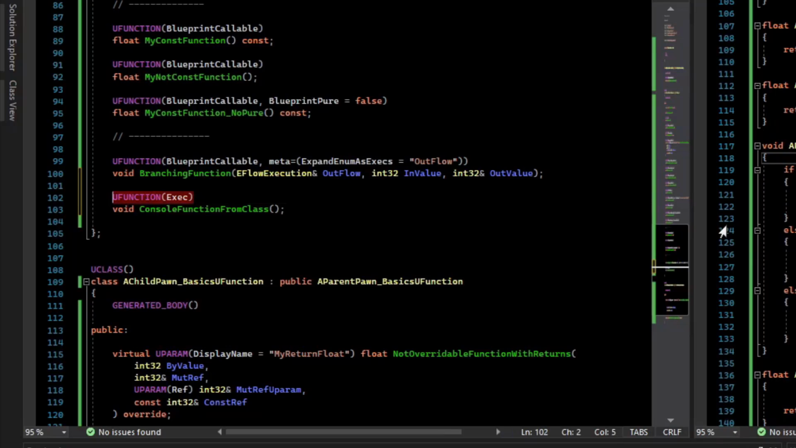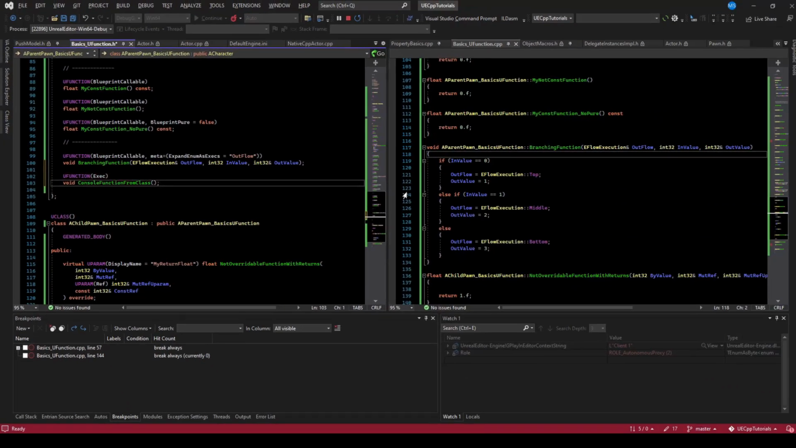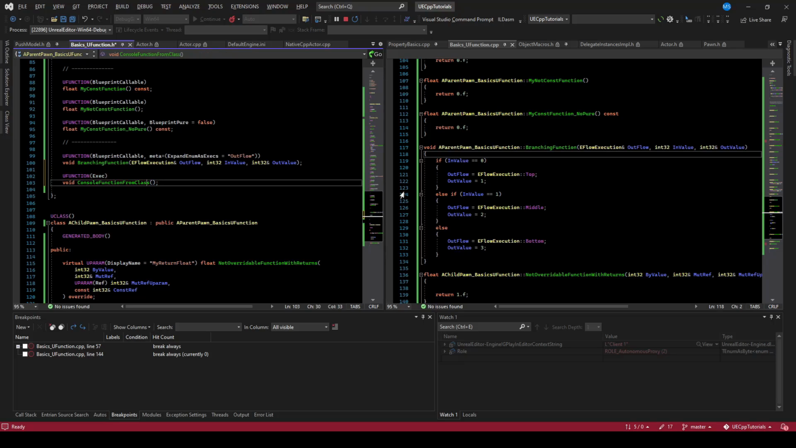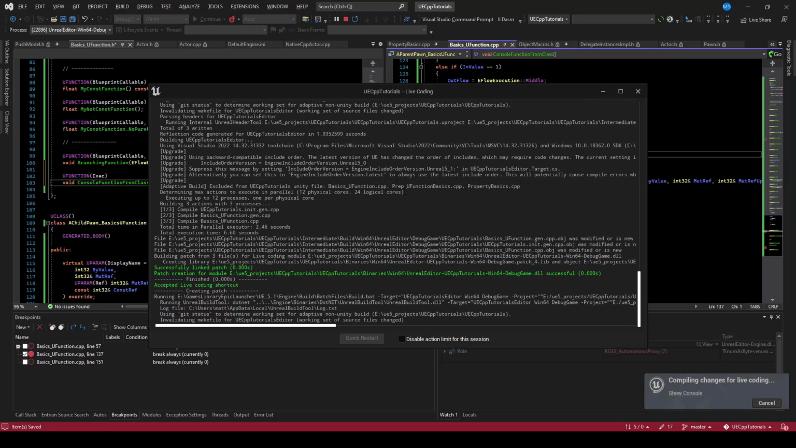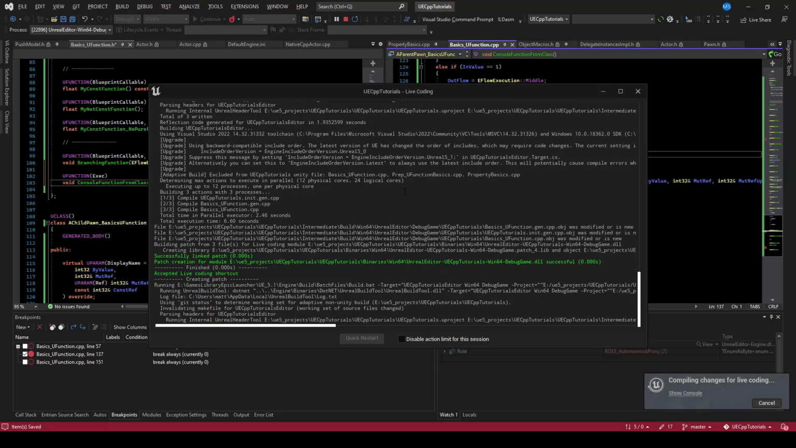There's a more generic way to create a console command. The convenient thing about execs is that it's associated with this particular player, effectively. So let's create a body for that function, set a breakpoint there, and let's compile it. And since this is a pawn, it should work for us.